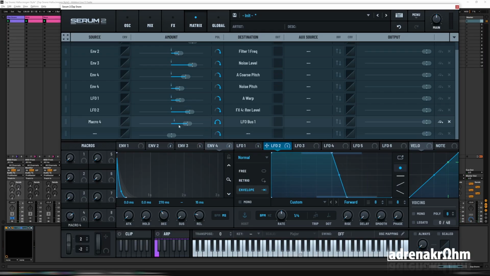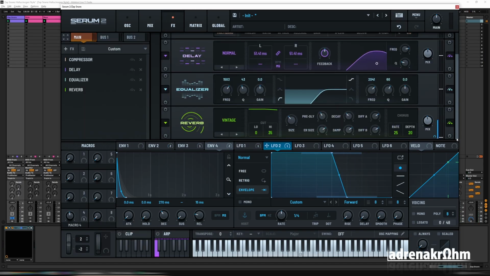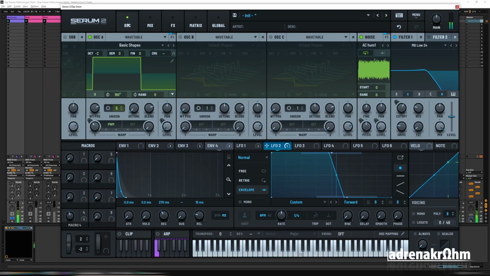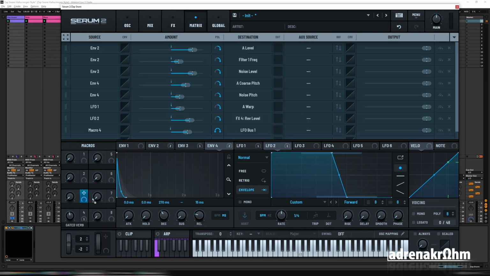I think we can even make that range a bit wider as well. And quite clearly, the mix is up too high, so let's turn that down. Not much, maybe around 14%. Let's also attach the noise level to macro 3.